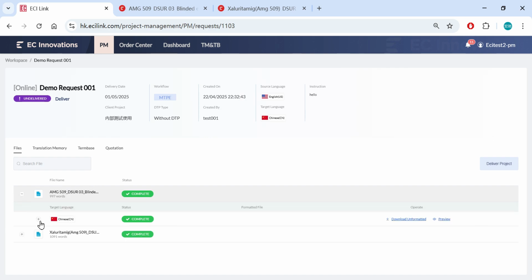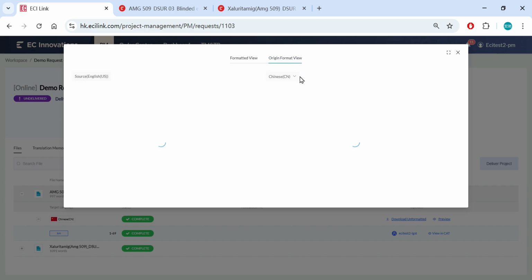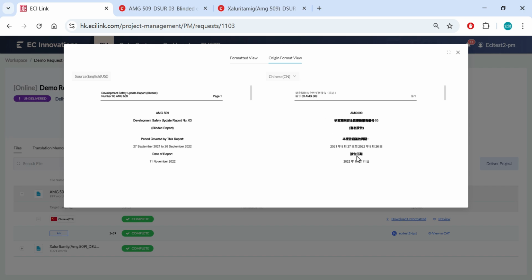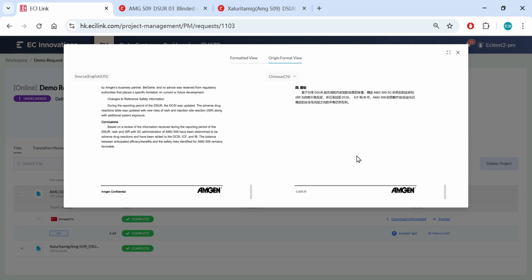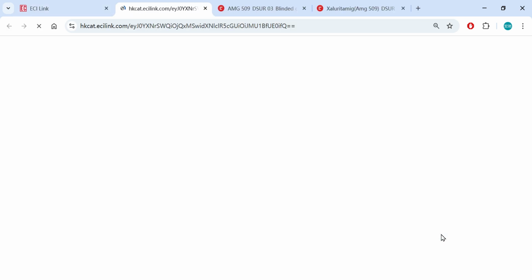In this view, the PM can see that the tasks for each file have been marked as complete. The PM can download the formatted files, view the results, and view the results in the original formatting generated within the platform. The PM can also click View in CAT to see results in file, similar to a linguist view.